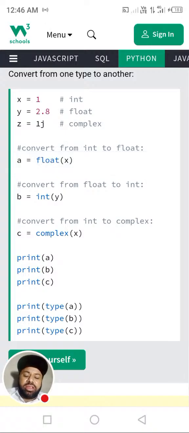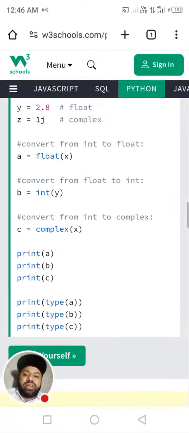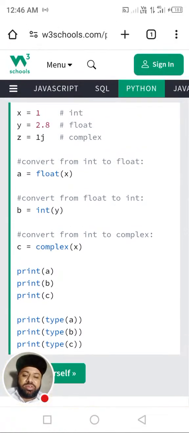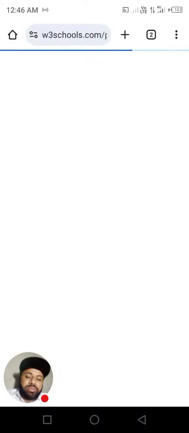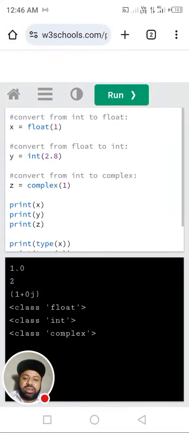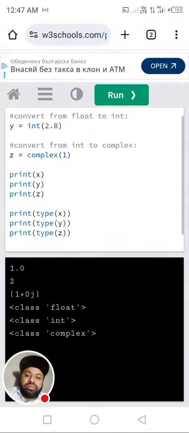Now, 8 will be terminated, and only the integer part will remain, which is 2. Similarly, if we want to convert 1 into complex, it will become a complex class. Integer will be converted to complex. So you can see here, first of all, x is float of 1, which is 1.0, then 2, and 1.0j, because we have converted integer into complex number. That's why we are showing it here.